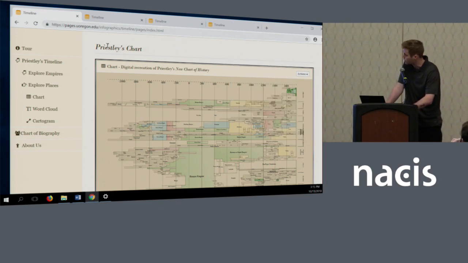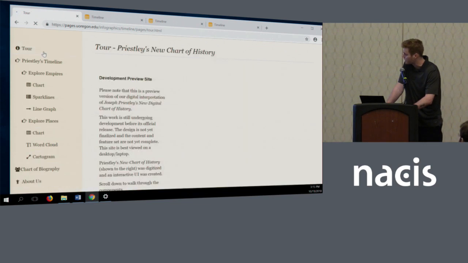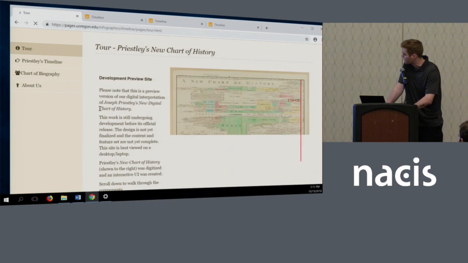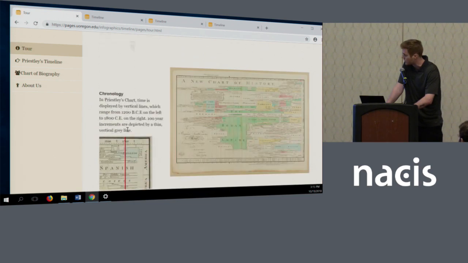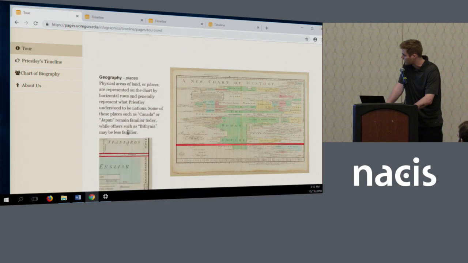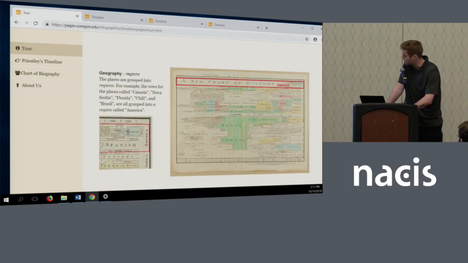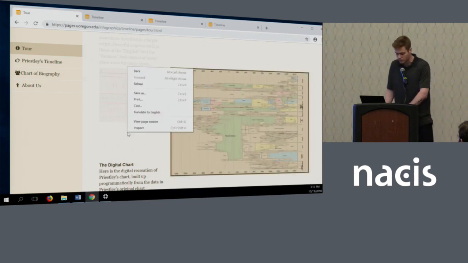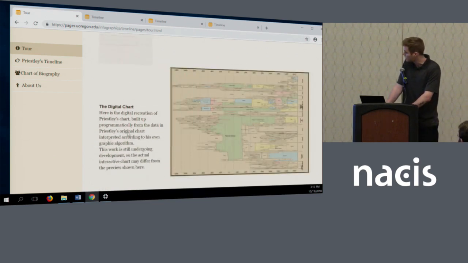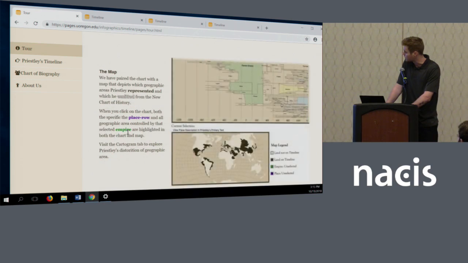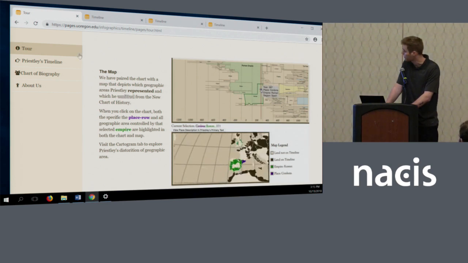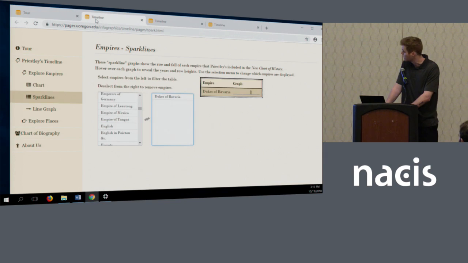A lot of this is covered in a tour that talks about what the timeline is, the places, all of the empires and how that works, and how the selection works. We have some GIFs to walk you through that as well, if you want to show a friend or share this with anybody. I had an acknowledgements page, but I closed my presentation, so that's it.